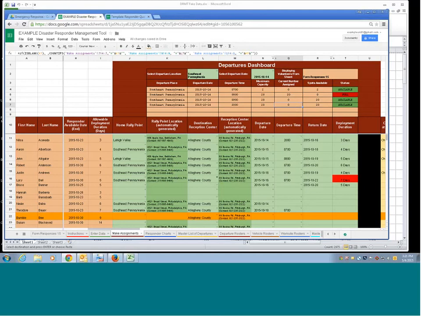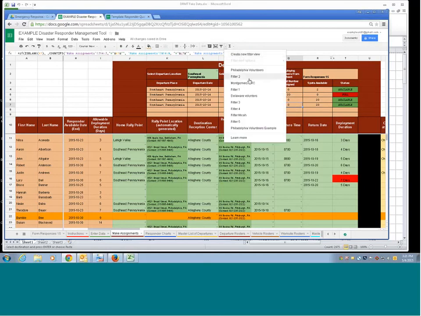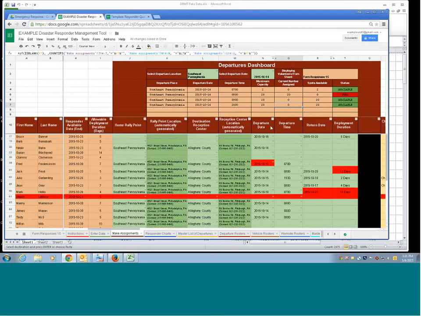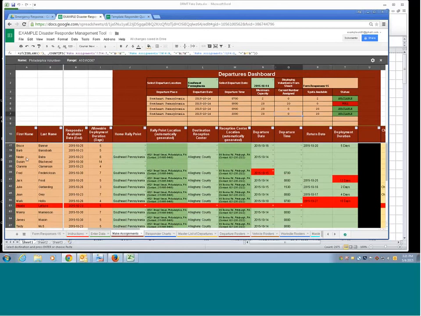But let's go and reapply this filter view that I took off for the moment. So Philadelphia volunteers example, we were looking at Neil Batra here. We've decided that he's leaving on the 14th, so we need to look at leaving from Southeast Pennsylvania on the 14th. I can see that the departure at 8 a.m. is full, but I do see that at 9 a.m. there are 20 available spots, so I'm going to put him leaving at 9 a.m. I'm going to go to the drop-down list here and select 9 a.m.